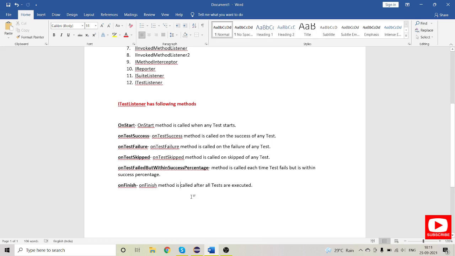In this ITestListener interface, what are we going to see? We have onStart, onTestSuccess, onTestFailure, onTestSkipped, onTestFailedButWithinSuccessPercentage, and onFinish. These are the basic requirements that we have for any test cases, covering what is going to happen in these kinds of scenarios. We will see all of it in the coding structures, so do follow this entire session so that you will understand this ITestListener.